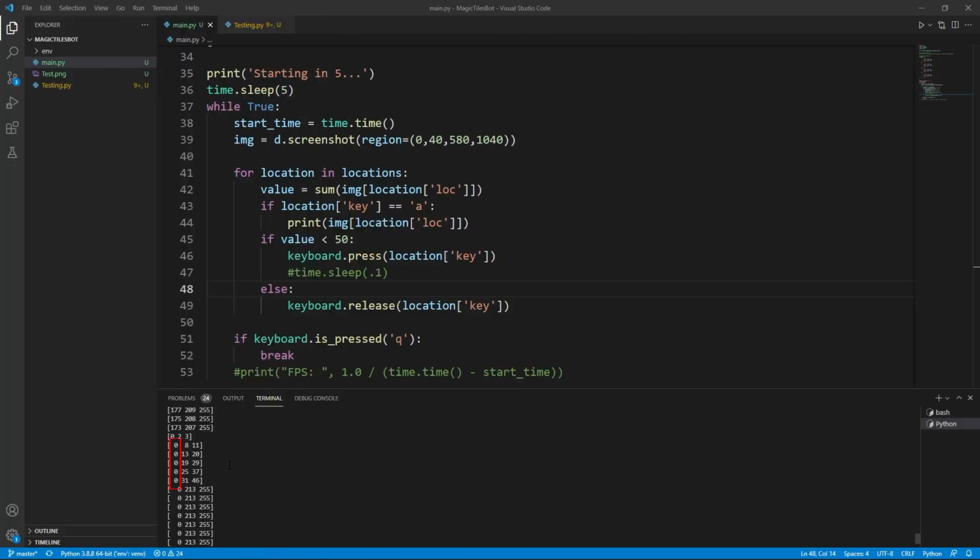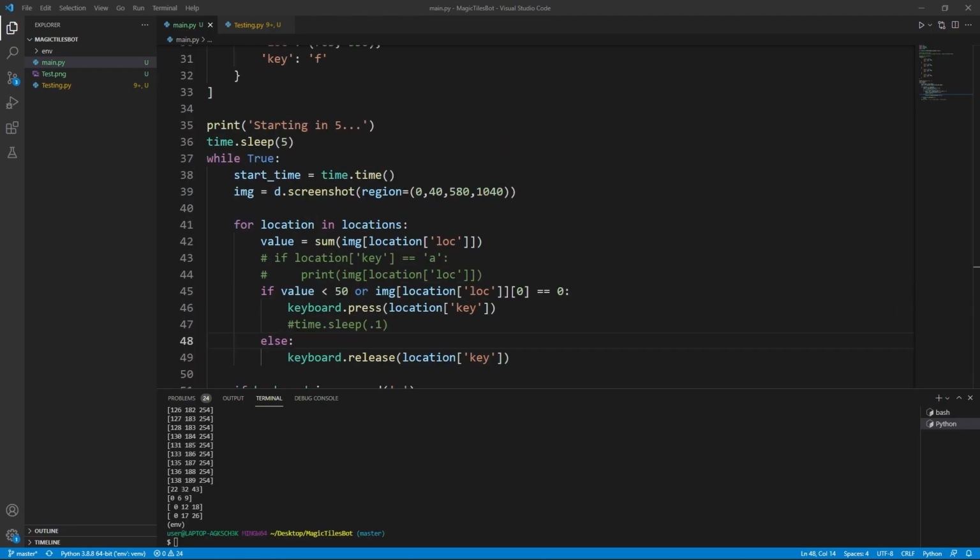So what I do here is I add an OR and say, if that first quadrant is 0, go ahead and press it. Now you'll notice I'm not releasing it, right? I'm not releasing it until this if statement breaks. So what that's going to do, it's going to give us the perfect hold on every key and really amp up our score. Now we're ready to test this.